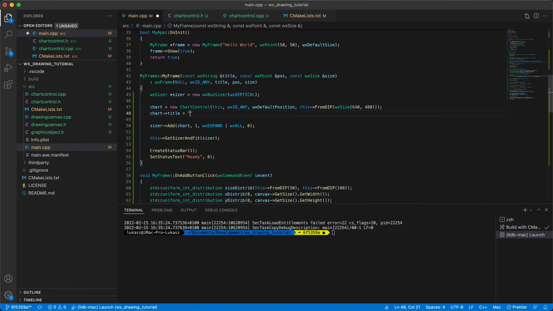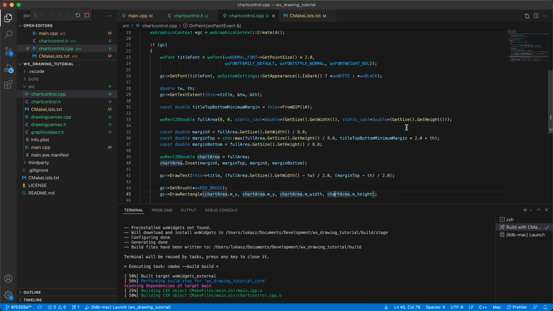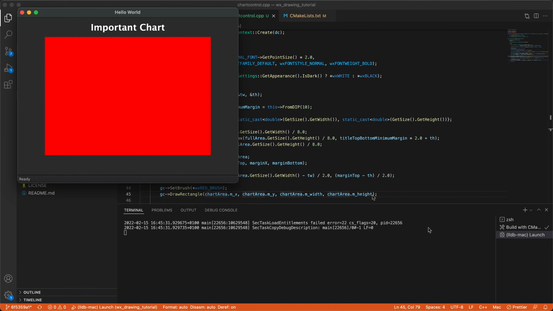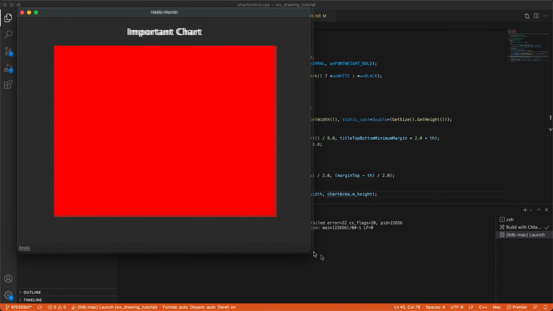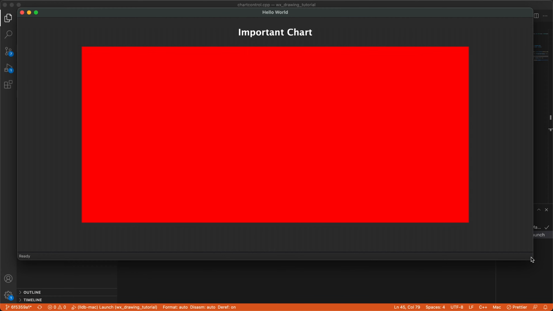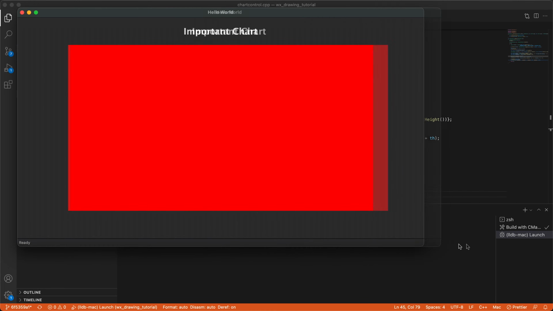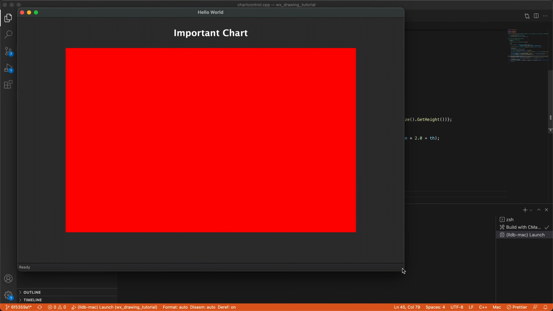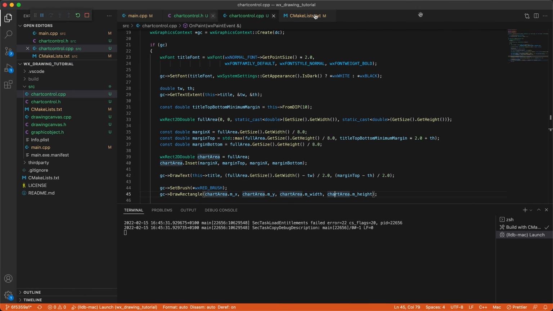We set the chart title and run the program. The elements of the chart do stretch and move correctly, keeping their alignment as the window size changes. Let's draw the horizontal grid lines.